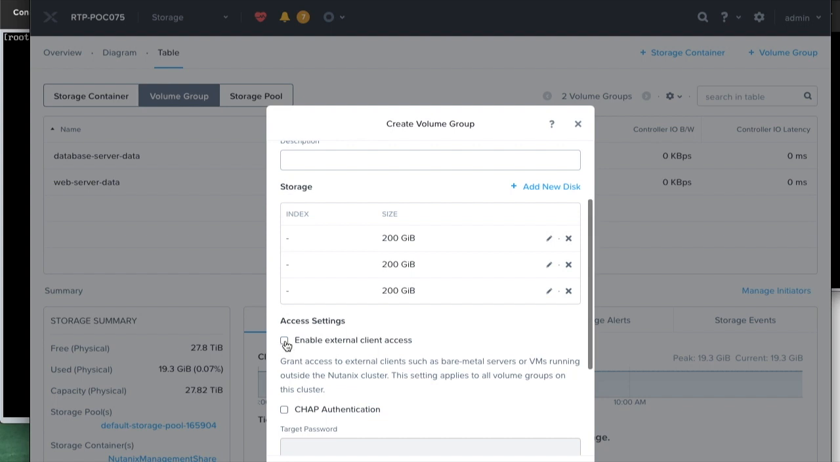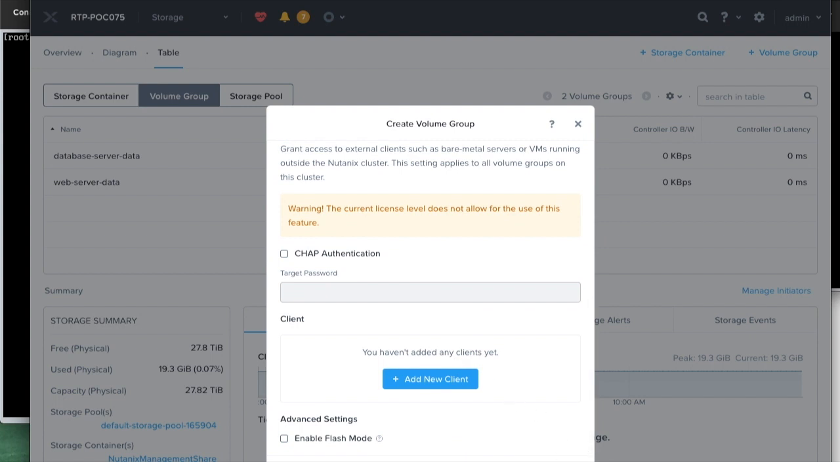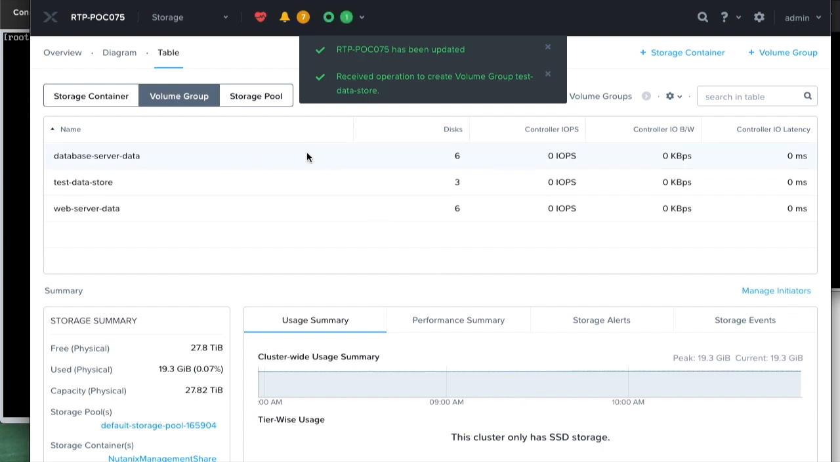We'll go ahead and enable external access. Yes, with the Nutanix platform, systems that are outside of the platform can look to this storage as an iSCSI target. We'll go ahead and save this. The save button is just off screen here, so you can't really see it, but I'm going to go ahead and do that. And you can see I've got my test data store here. Super easy to create these storage repositories.